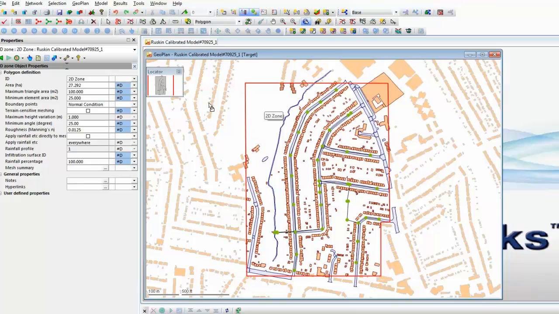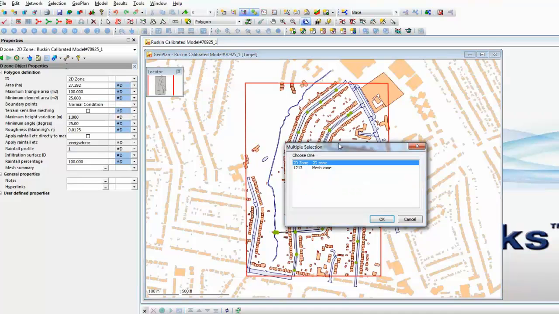This is the area bounded by the red polygon. We can see that for this area we will have a maximum element size of 100 square meters and a minimum element size of 25 square meters. However, for our roadways we're going to have much higher definition.